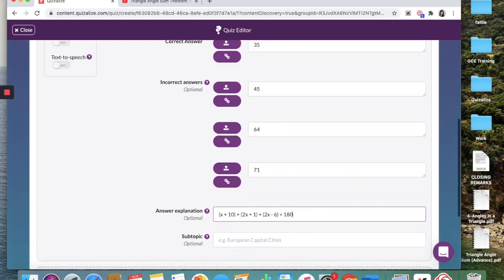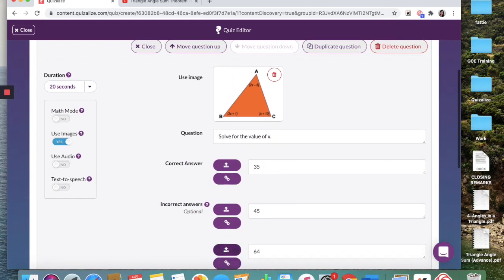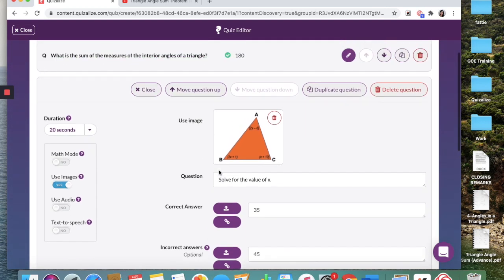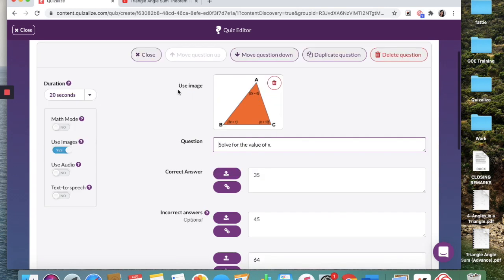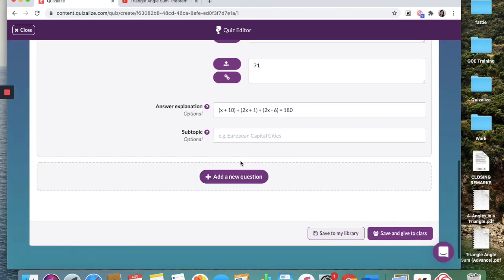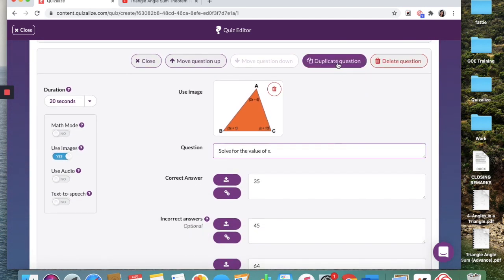If you are not happy with the order, you may move the question up or down, or you may also duplicate the question. So if you want this to be the first question, then you can move it up. But I like it to be the second question, so I'm going to move it down. Next, if you want to duplicate a question, then you may. So let's duplicate the question.